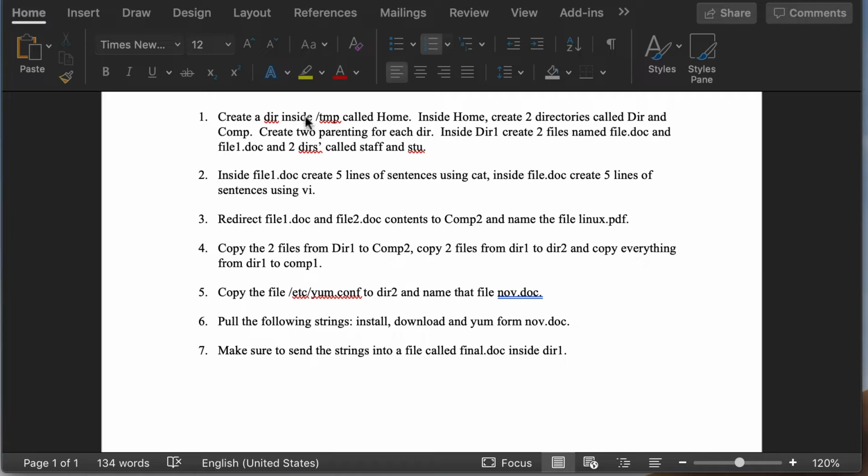Here is the list of what we're going to do today. Starting with number one, we're going to create a directory inside temp called home. Inside home, create two directories called dir and comp. Create two parenting directories for each. Inside dir1, create two files, named file.doc and file1.doc, and two directories called staff and stu.